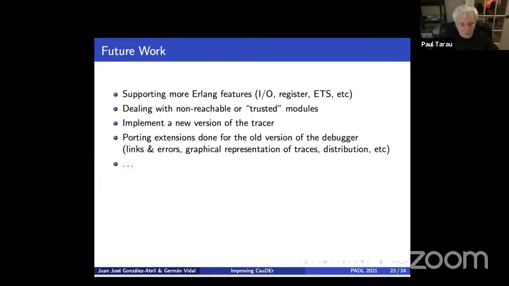Okay. Let me conclude by mentioning several possibilities for future work. So we would like to add support for more Erlang features. Ideally, we would like to cover the complete language at some point. Secondly, and this is quite challenging, we would like to deal with distributed applications in which the source code of some of the modules is not available, and therefore we cannot instrument these modules. And this is something that we need to do in the current approach.